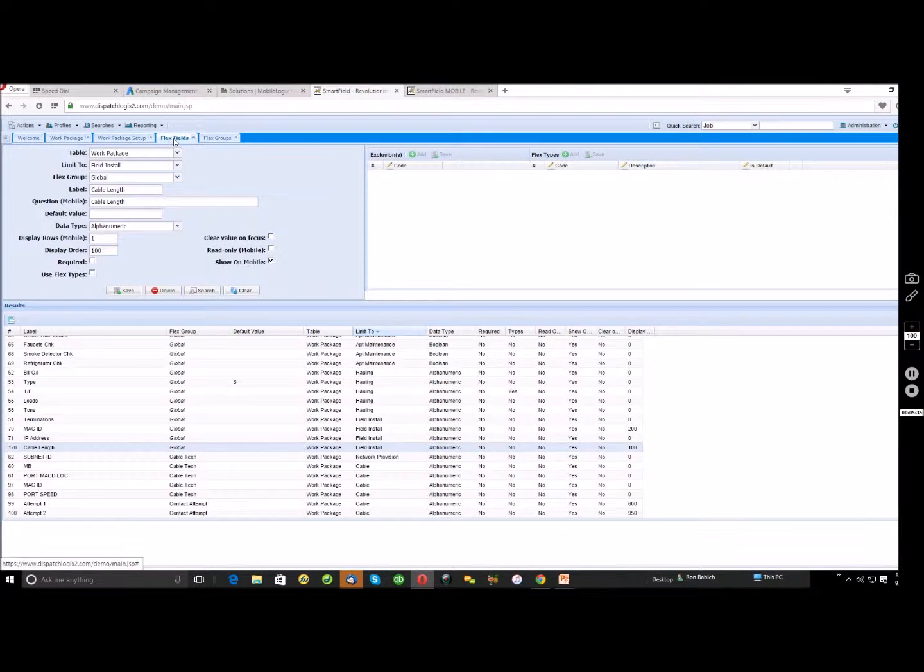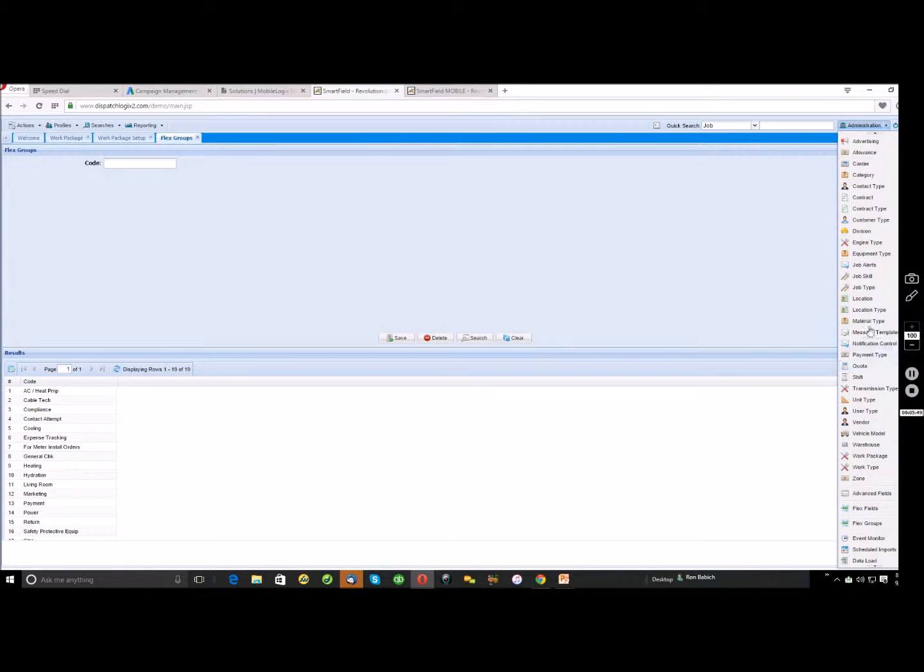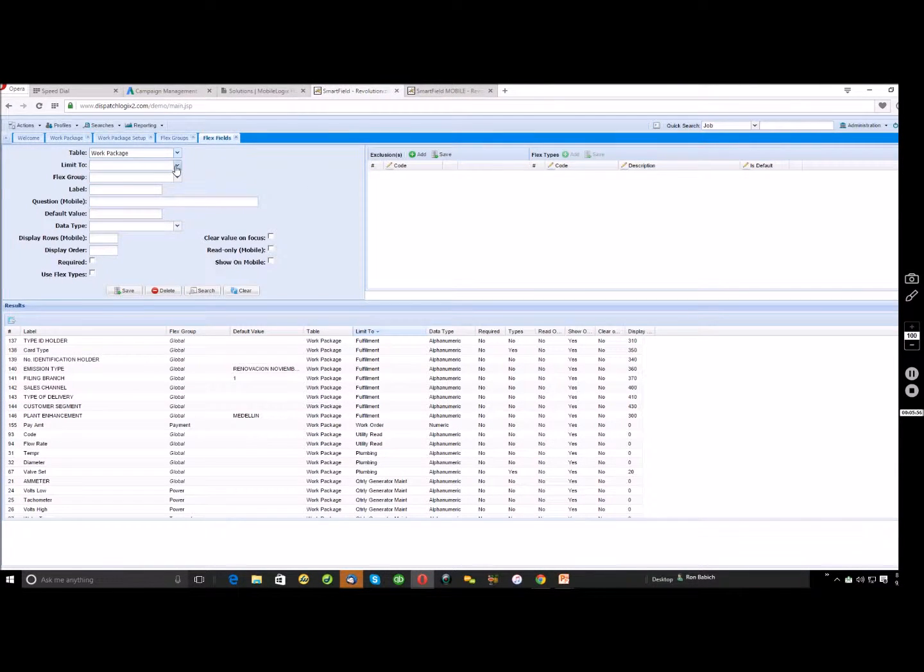And now we come back over here to our flex fields. We're going to go ahead and set up a new one with some marketing questions in it. All right, so I'll come back down here and we're going to say our flex fields. And I'll come to work package. And we're going to limit this one to, if you remember, we said field install. So whenever we're doing a field install, we want to ask the following questions. And remember, we also added a new flex group called marketing. So I'm going to go down here.